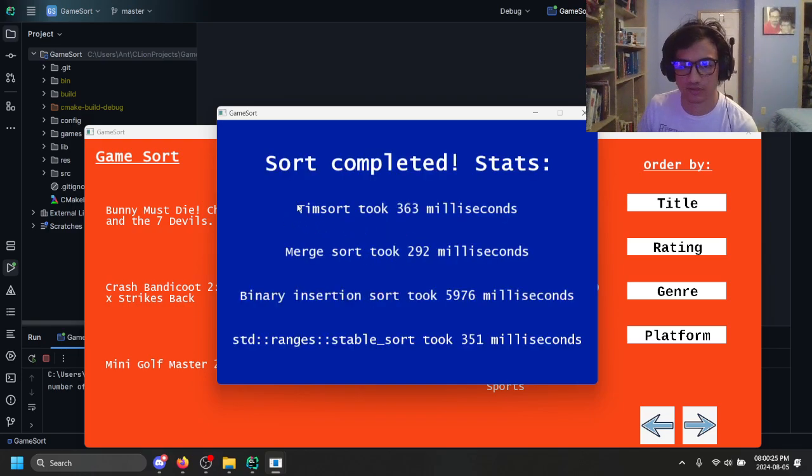So we get 4 sorts. We have tim sort, merge sort, binary insertion sort, and stable sort. We use the ranges variant since we're adhering to the C++20 standard. And we'll notice that binary insertion sort seems to be a bit of an outlier. It took about 6 seconds rather than the under a second of these other 3 sorts. That's because it's an O of n squared computational complexity algorithm, since it's got to shift all the stuff around n squared times. So pretty slow there, but the rest of them perform pretty similarly.